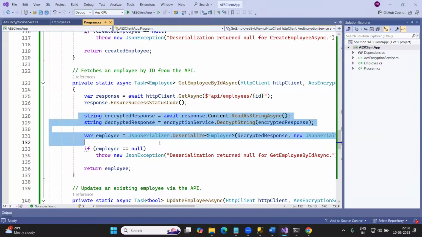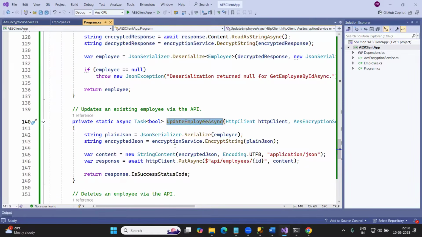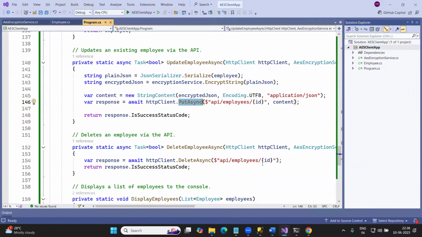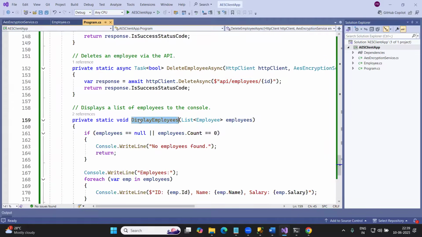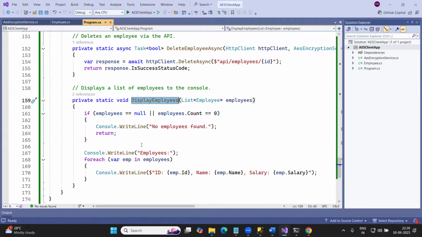We are doing the same thing here. Similarly, update employee, the same concept. Whatever employee data we have, we convert into JSON, and that JSON becomes encrypted JSON. Then we call the PutAsync method. So you have to remember HttpClient provides some methods: GetAsync, PutAsync, PostAsync, and DeleteAsync for performing the database CRUD operations. For delete, you can call this one. In this case, we are not sending any data in the request body, and we are not expecting any response.